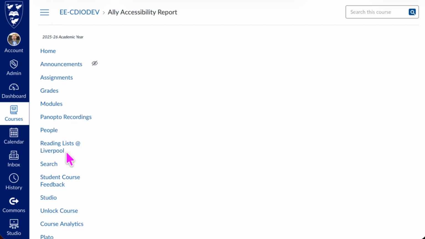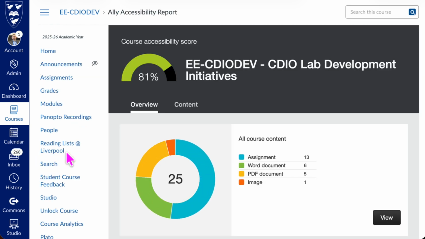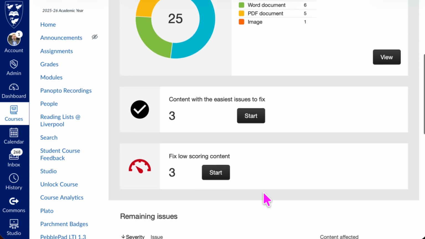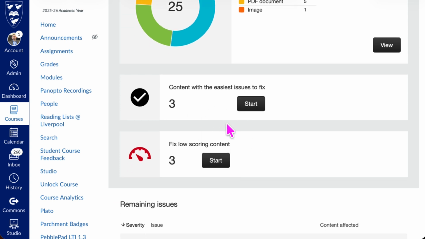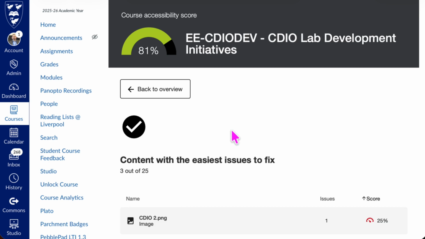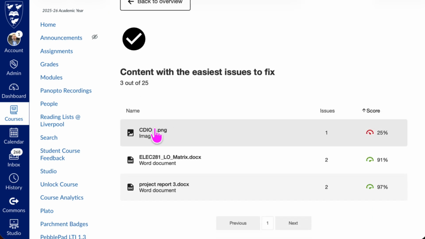So if you click that, it'll scan all the documents and pages on your course and it'll give you a score. So 81% is fairly good. It gives you a breakdown of the types of document and it tells you a few issues that you can fix. So the easiest ones to fix will probably be here, an image that doesn't have a description.